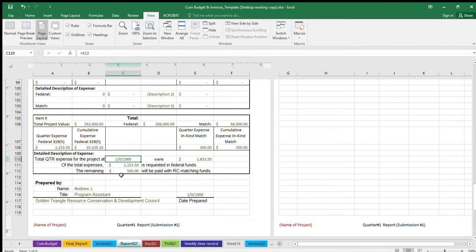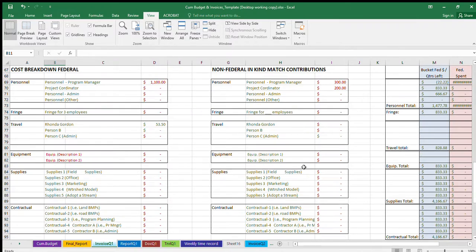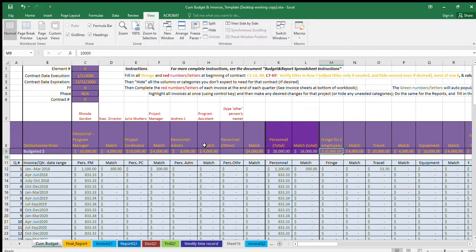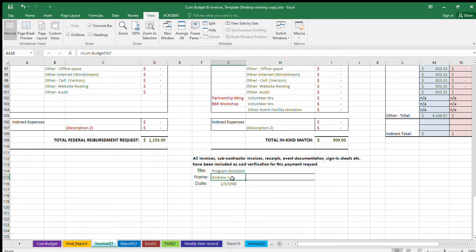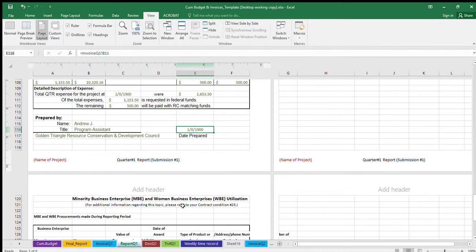It'll insert the date for you. Even the name is going to be drawing from the name on the invoice. So whatever name you put for the person doing the invoice, which I have automatically set up to draw from cumulative budget here to be whoever your admin person is. But of course you could change that, and when you change it on the invoice, then it will automatically change it on the report as well. Put in the name and the title. Again, it'll insert the date and so on.